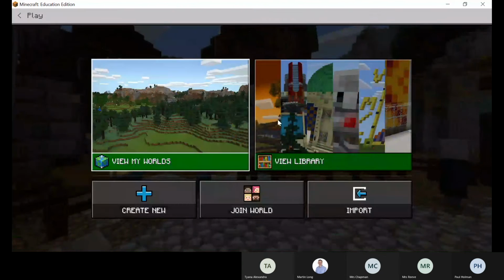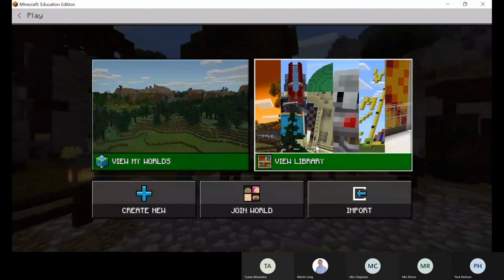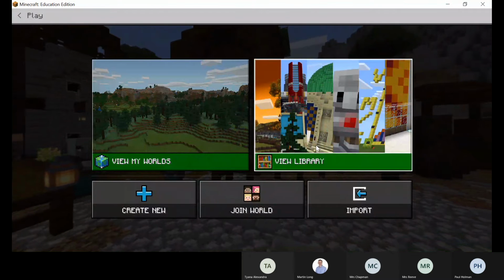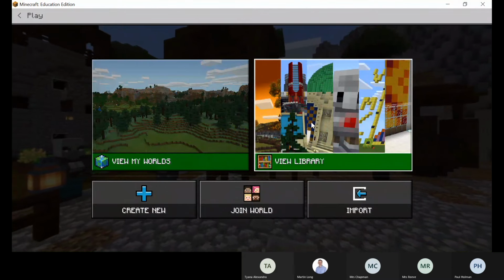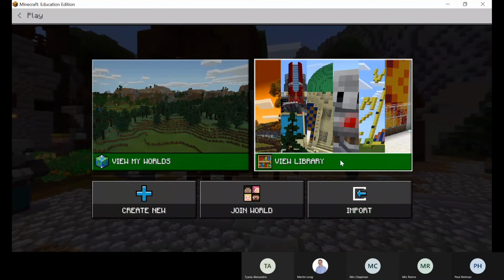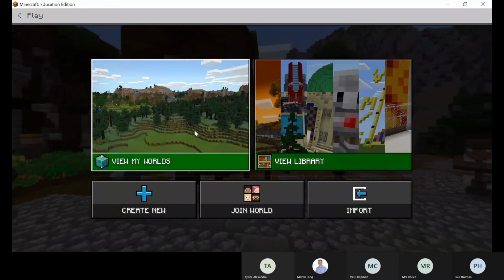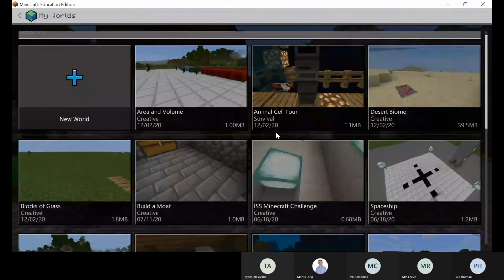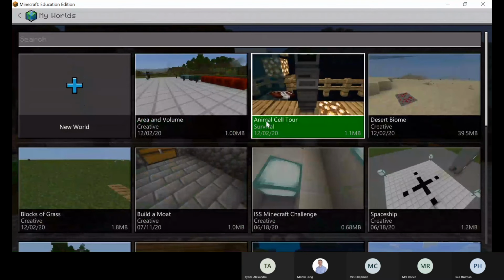And what it does is it makes a great deal of content for staff to save them having to go away and create it. And there are other forums and other places you can go and get content from and import it in, or you can take other people's projects that people have created in your school and bring them in. I'm going to go into my worlds just to give you an example of some projects I've been accessing. So there is the area and volume one that I used with you just a moment ago, and the sales tour.